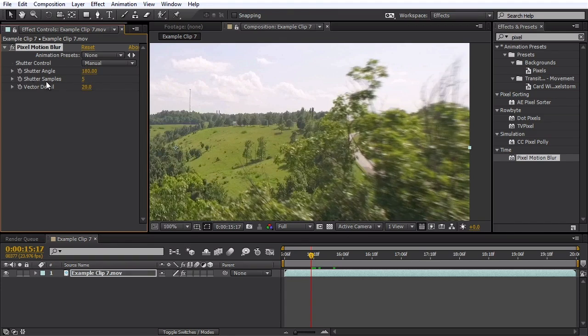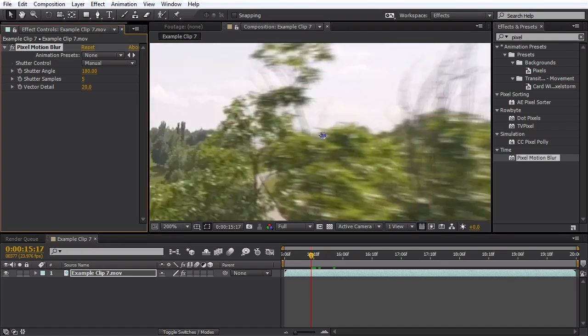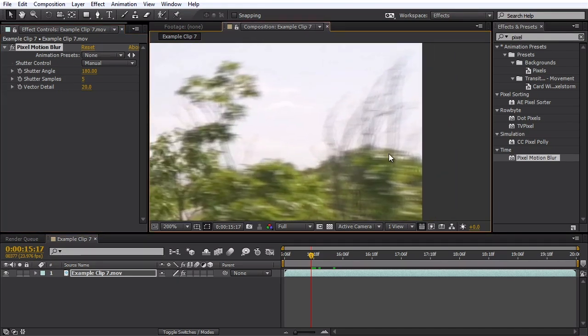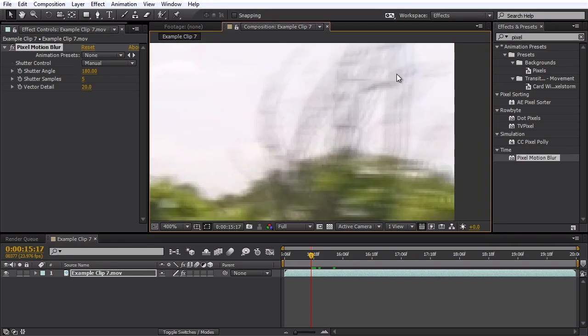And what I typically do is increase the shutter samples here. So this is how many instances it's creating right here of the motion blur. So if I zoom in here, we can see kind of some of the shutter samples here. So we got about 5 of these little lines here. So I usually increase this to about at least 8. You can see that helps to blur those away so we're not getting any stuttering with the motion blur.